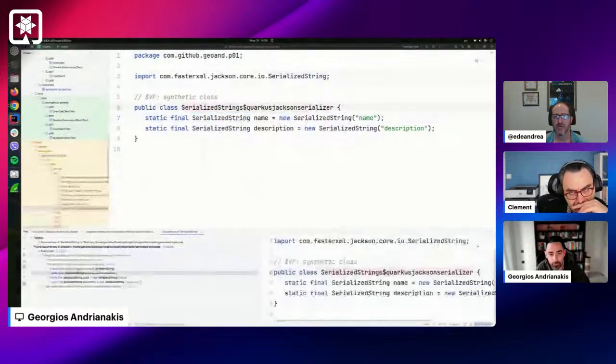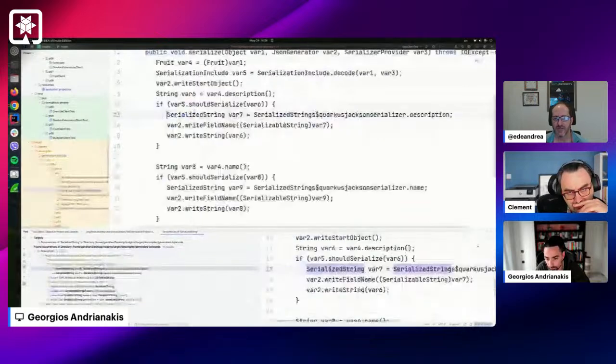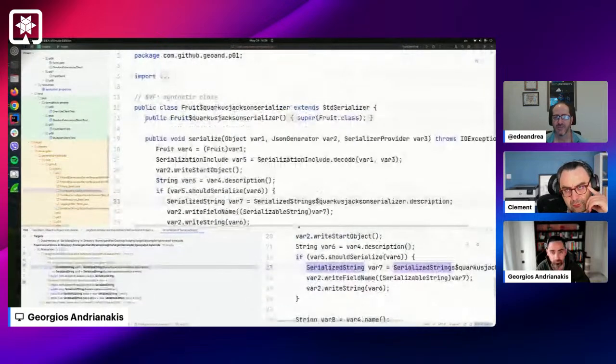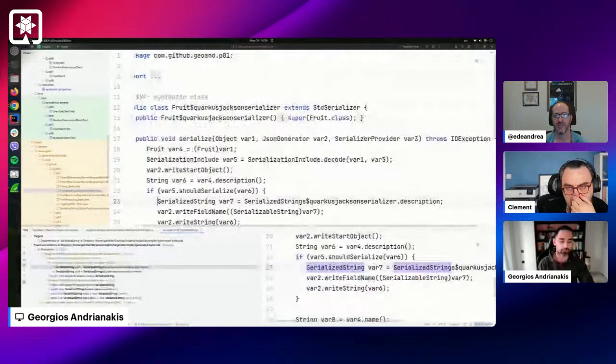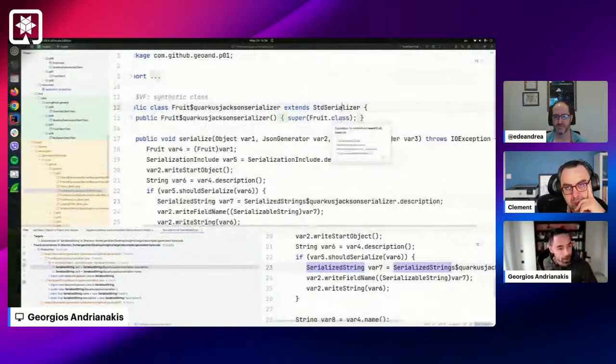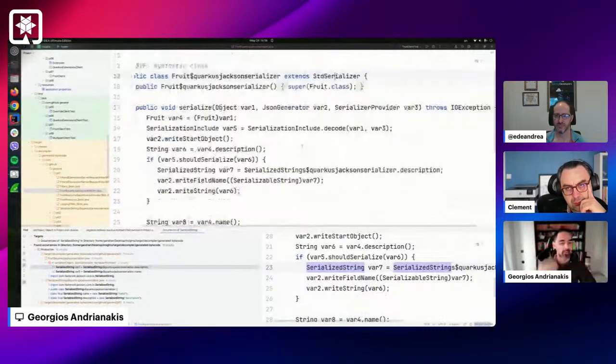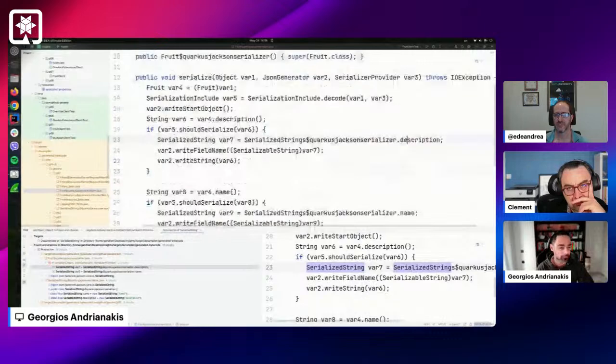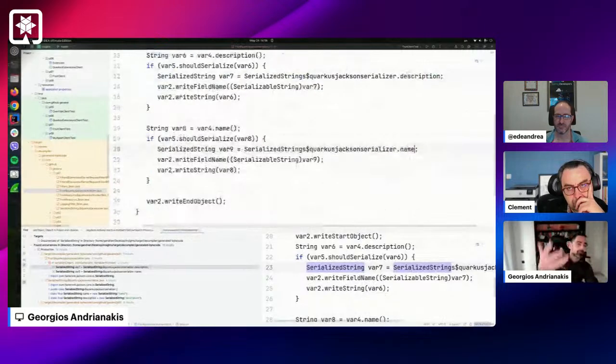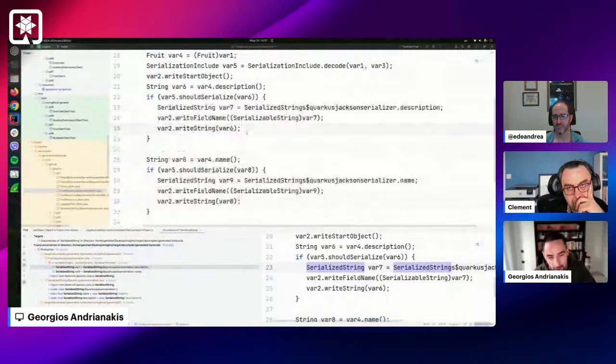Is this one it? No, this isn't it. This is it, right? So this is what the serializer for fruit would look like. These are standard Jackson APIs that you can use, and a lot of us have used them when we have more bespoke needs for serialization and deserialization. Here it just extends a standard serializer, and it goes through each property and picks up the description and the name and writes those out as string fields.